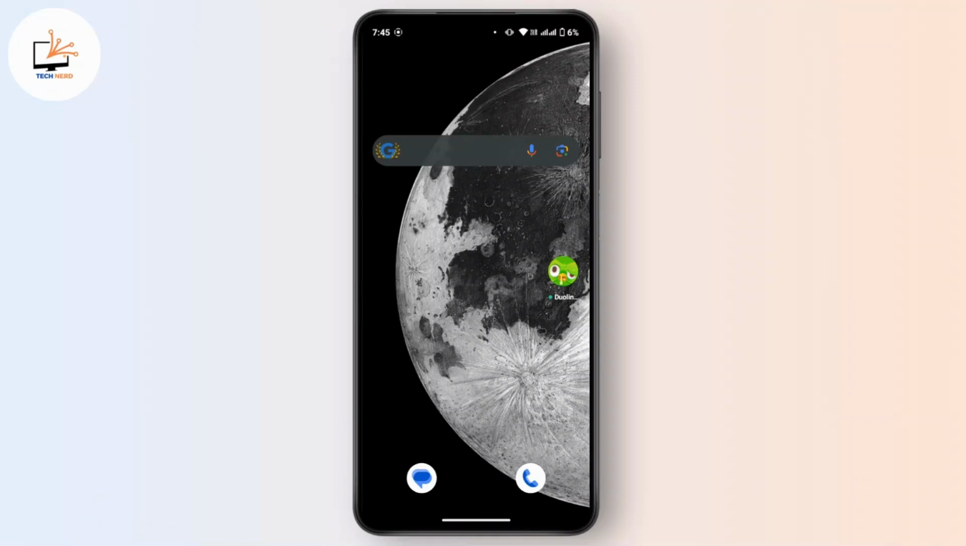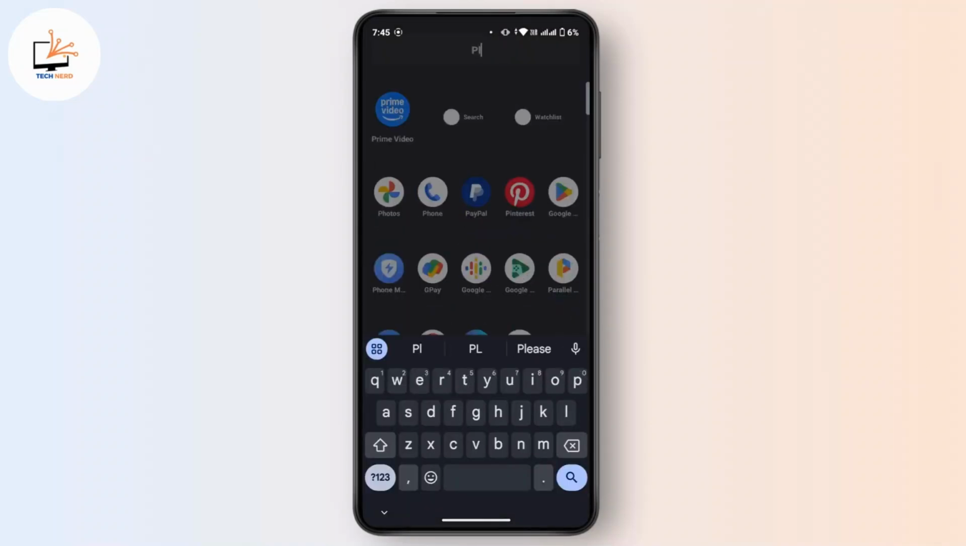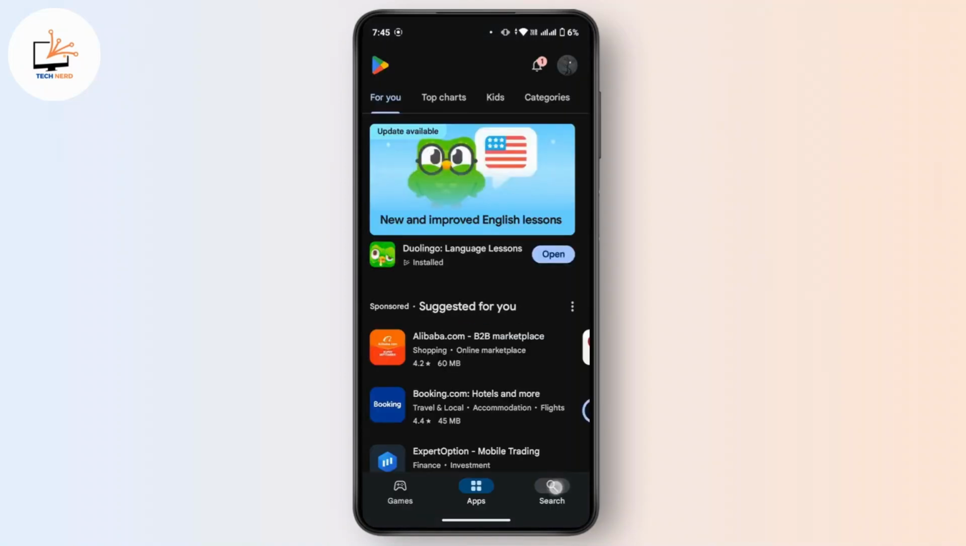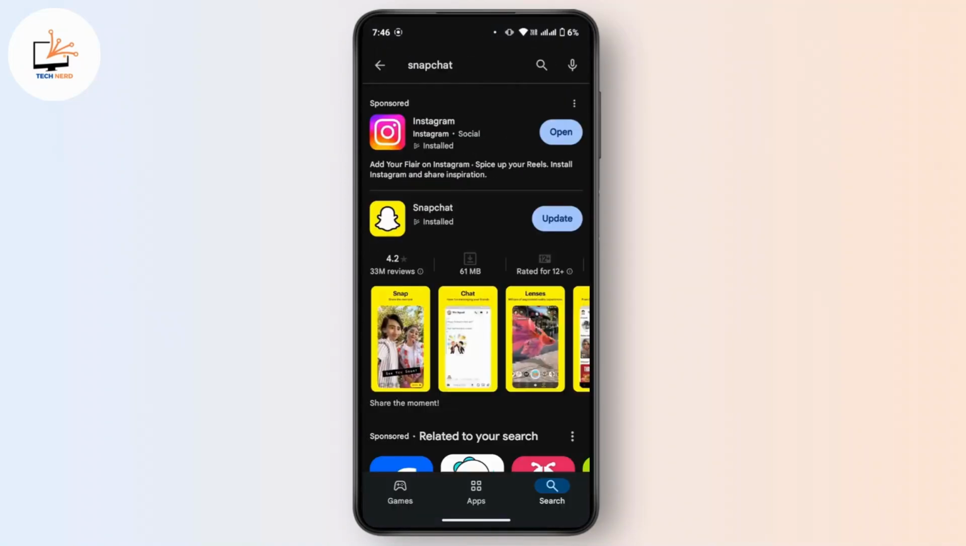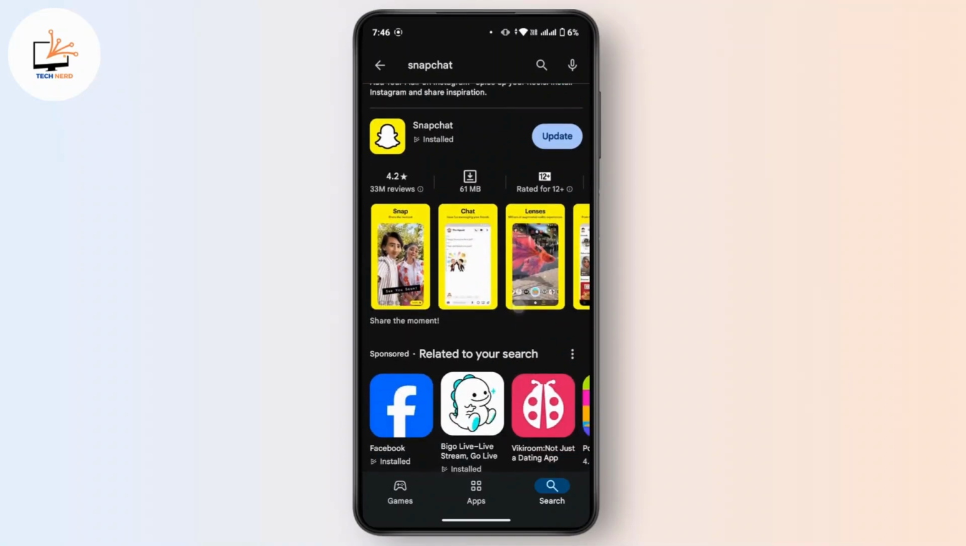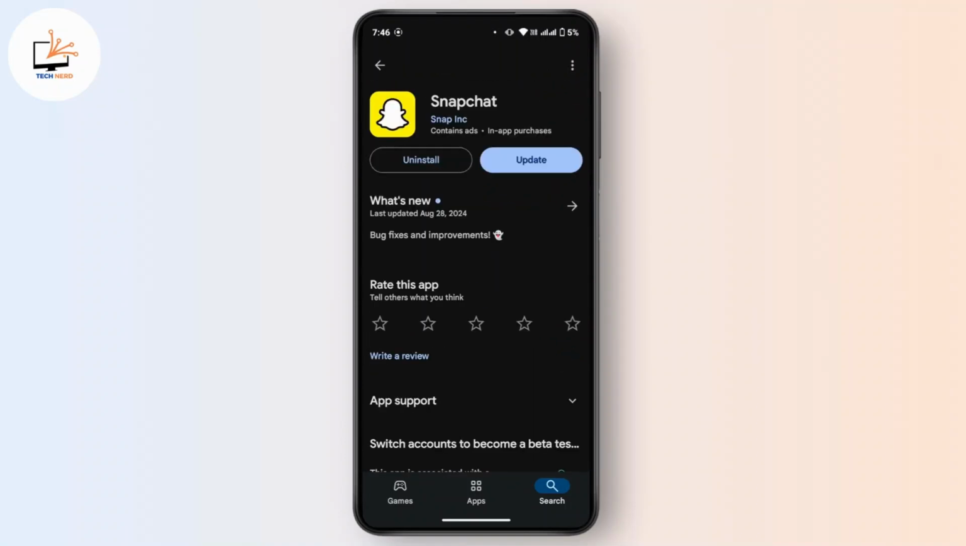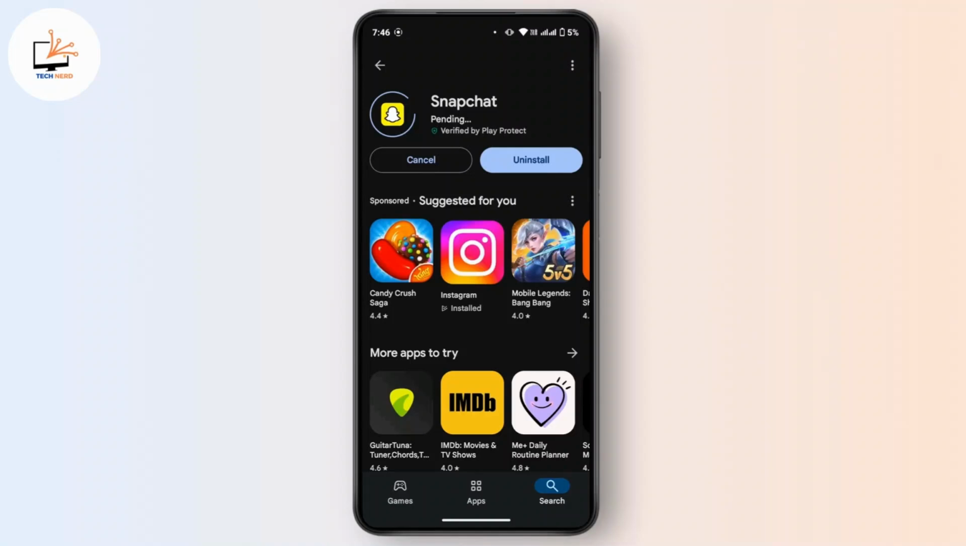First of all, you have to make sure that your Snapchat application is updated. Now, to do that, first of all, open up your Play Store and in the search bar, search for Snapchat. If your application is missing any updates, you will have this update option. You have to tap on Snapchat and then tap on update. Now, depending upon your internet connection, this might take some time to get updated.